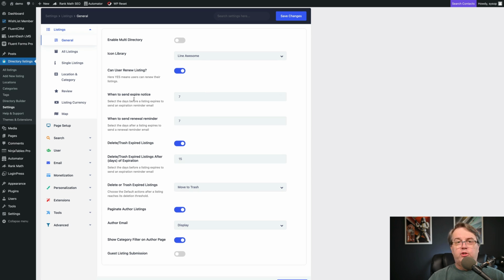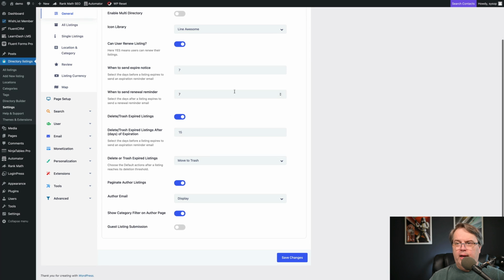And you can send notices to the people who are submitting these things. When do they expire? So like 7 days before it expires, you send them a notice that gives them a week to come back and determine, do I want to renew? Do I want to change anything in here? Do I want to change my price? There's so many options over here. So you can send a notice for an expire, send a renewal reminder, and of course you can change these as a number of days.